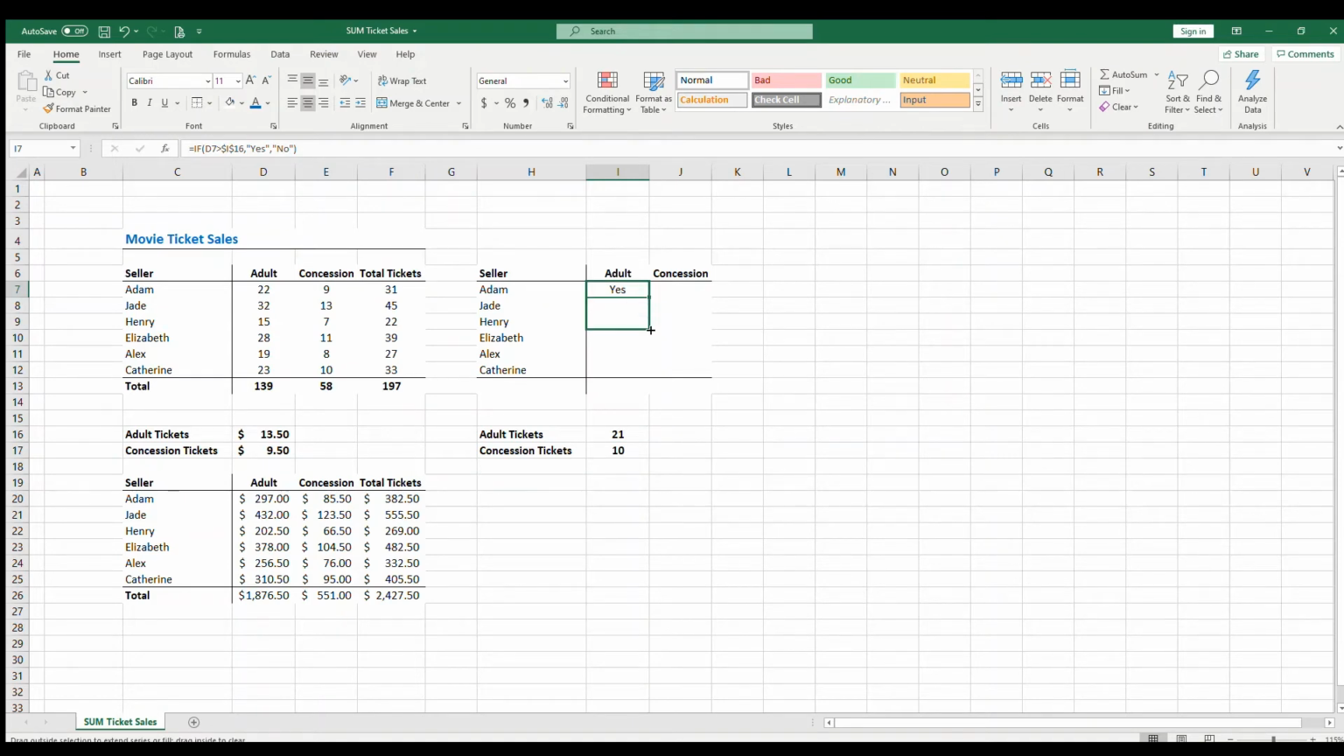Let's drag this down for all the salespeople for the adult tickets. We can instantly see Jade, Elizabeth and Catherine all sold more than 21 tickets. And we can eyeball it at 6 salespeople, 23, 28, 32 and 22 are all greater than 21. So clearly that is correct. Once again, if you had 100 salespeople, you wouldn't want to do it one by one. All right, so we've got the answers for the adult tickets. For the concession tickets, we do the same.